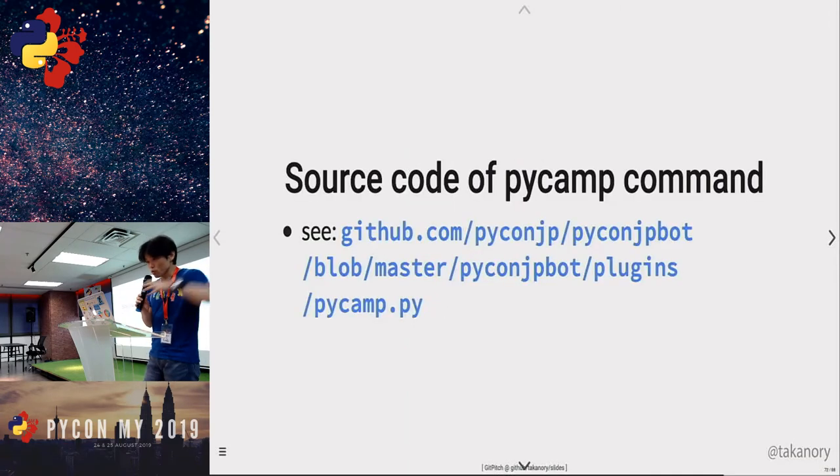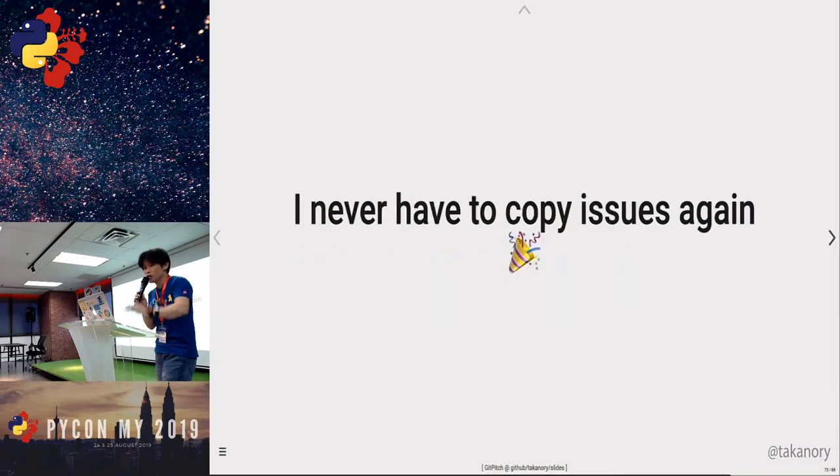This is the source code for the PyCamp command. With the command created, I never have to copy an issue again. Never. I'm so happy.